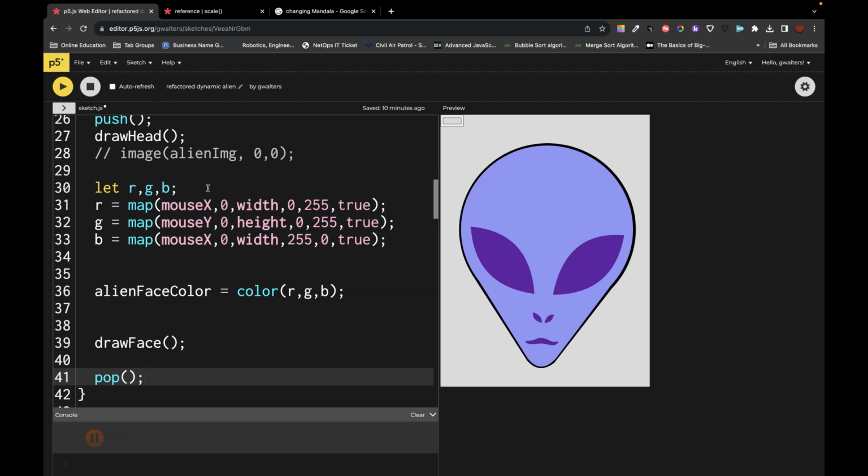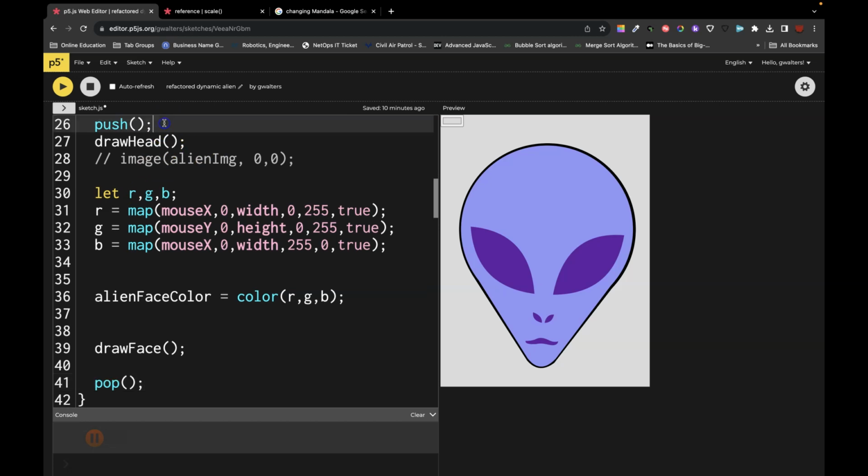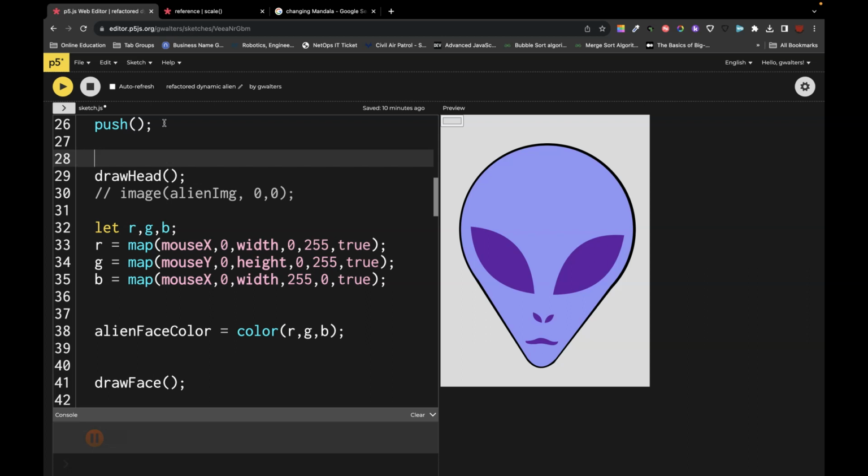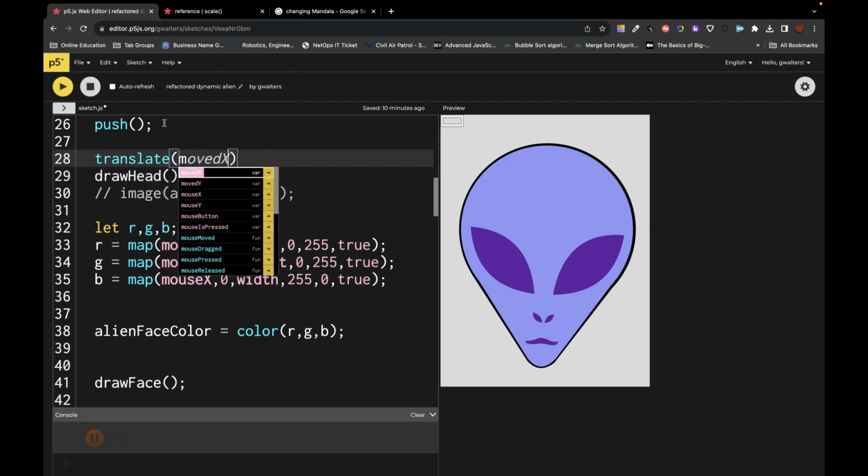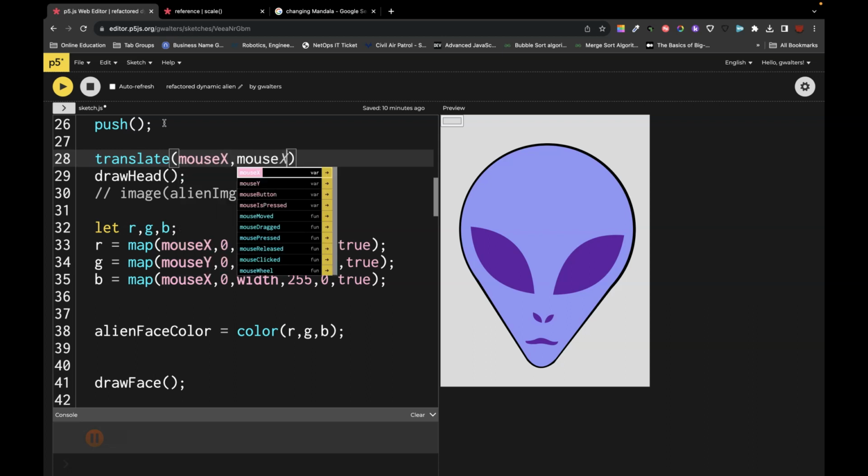So playing around anytime you're changing modes, translating, scaling, rotating, get used to using push and pop to group that code so it's not affecting everything else, because it will, and it will get confusing trying to find it. So I'm drawing the head, I'm drawing the face, doesn't matter about me changing the colors, but before I go to do that, if I wanted to change the position of where it is, I could translate. Now translate, say for this sake, I'm just going to do mouse X, mouse Y so we can see it happen.